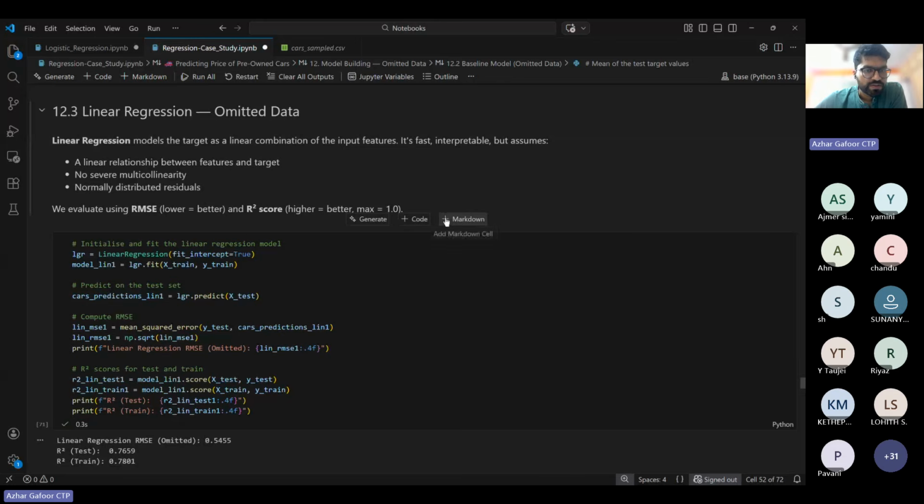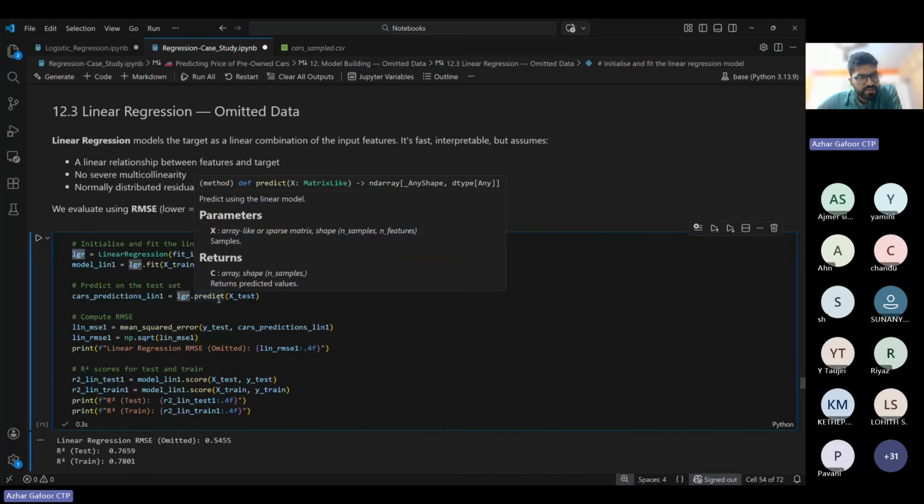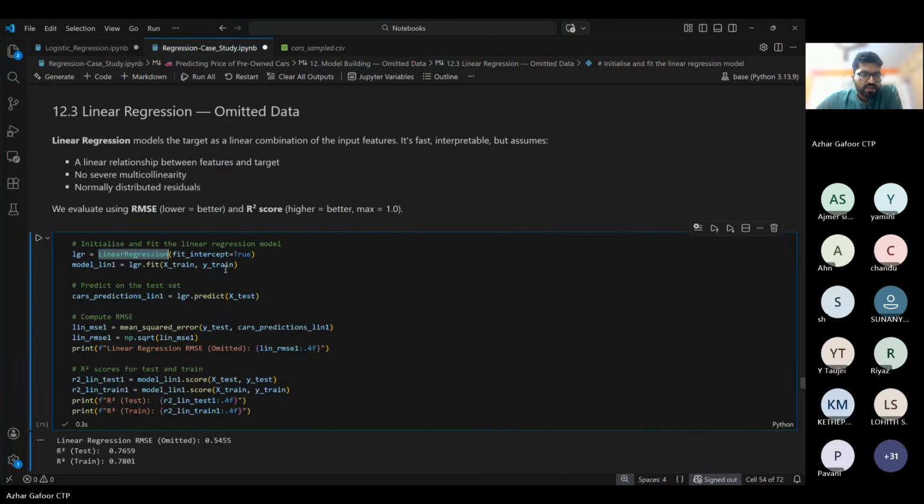Now let us do the regression. So this is our model that we are initiating from the linear regression class. We are initializing and fitting the linear regression model. To fit the model, we just need to use model.fit, then we have to give the features and target values.